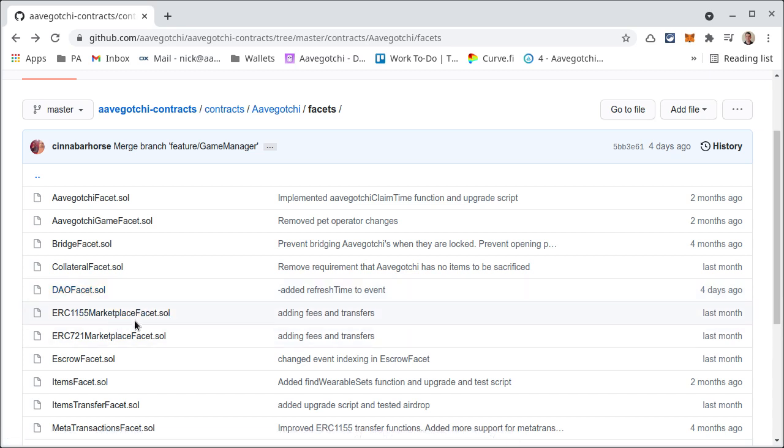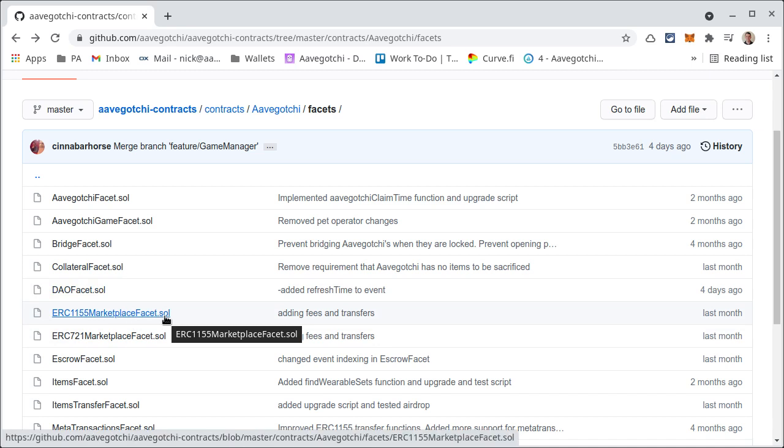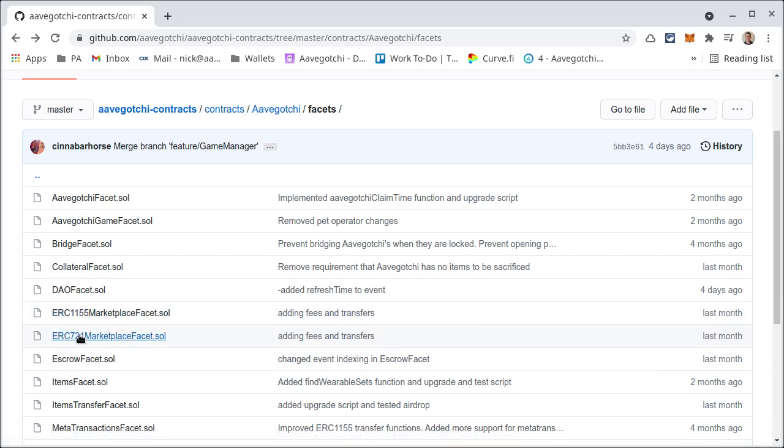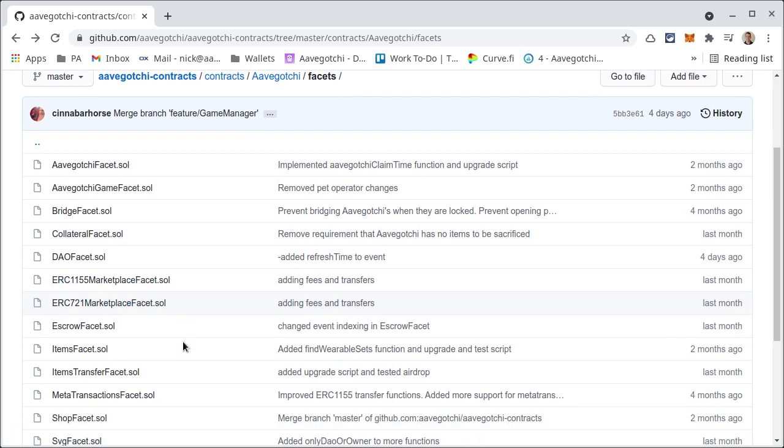So we have ERC1155 marketplace facet. This is so people can buy and sell the wearables and other items for Avogadro. We've got a user interface for the marketplace, and it will talk to the Avogadro diamond using the functionality in this facet. Then we have, okay, ERC721 marketplace facet. This is for buying and selling Avogadros.